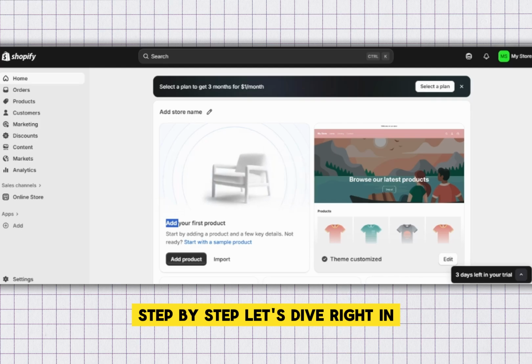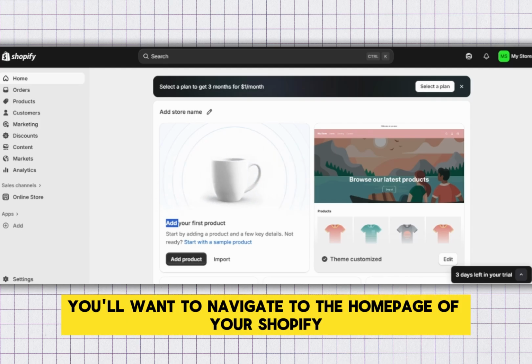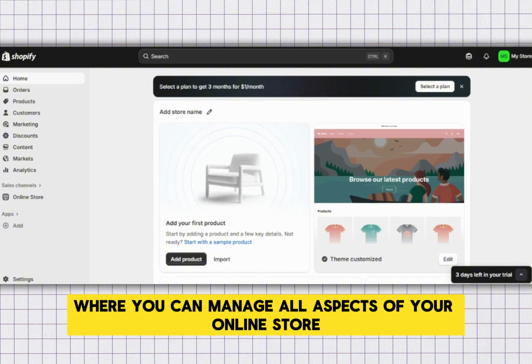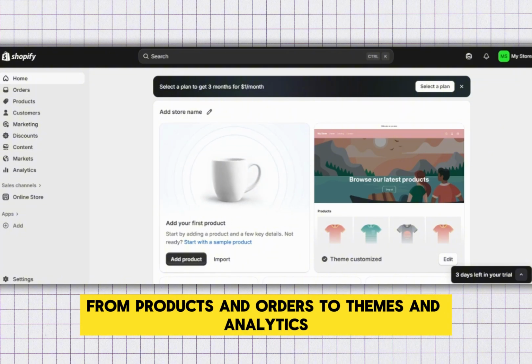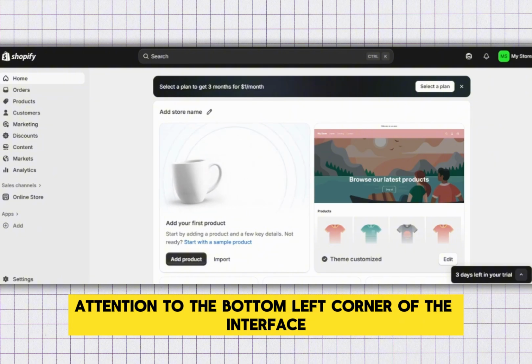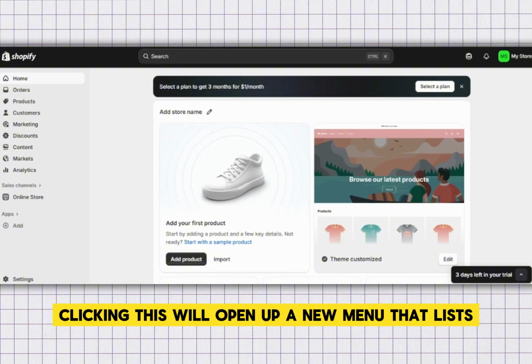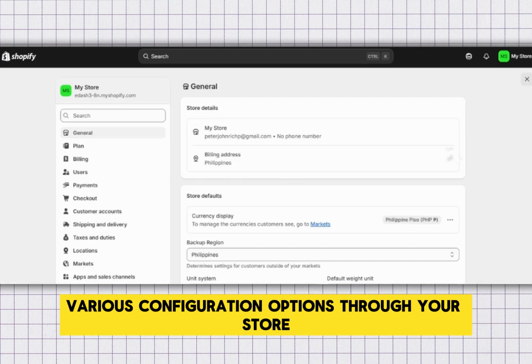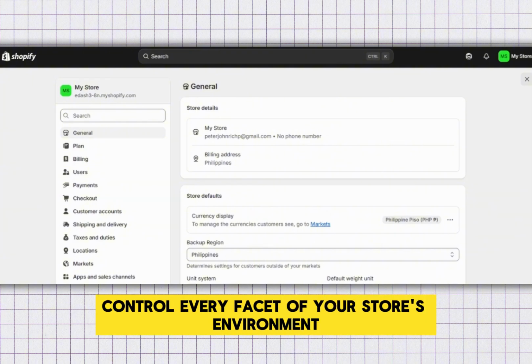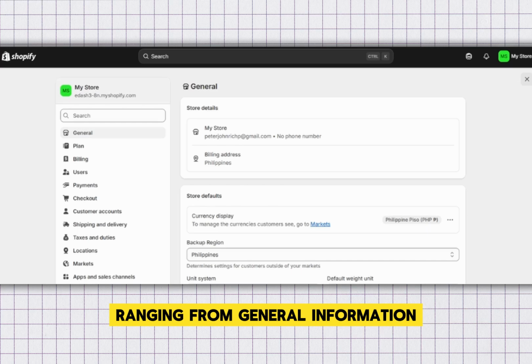Let's dive right in. First, you'll want to navigate to the homepage of your Shopify admin. This is your command center where you can manage all aspects of your online store, from products and orders to themes and analytics. From here, direct your attention to the bottom left corner of the interface where you'll find the Settings option. Clicking this will open up a new menu that lists various configuration options for your store. The settings area is crucial, as it allows you to control every facet of your store's environment, ranging from general information to specific sales channels.